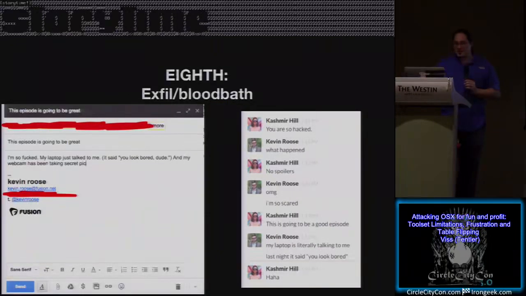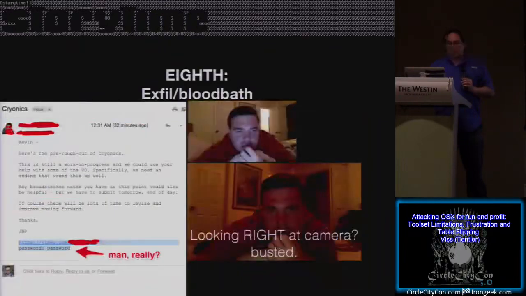Here's more. This is me again, just screenshots of me grabbing his chat with Kashmir over Slack and grabbing emails that get sent to him. At one point, if you're familiar with Mac, you can use the say command to get the Mac to say things. He was sitting, I guess it was earlier that night, at a table in a living room somewhere, and he looked bored out of his mind. So I made his Mac say, hey man, you look bored, and he nearly shit his pants.